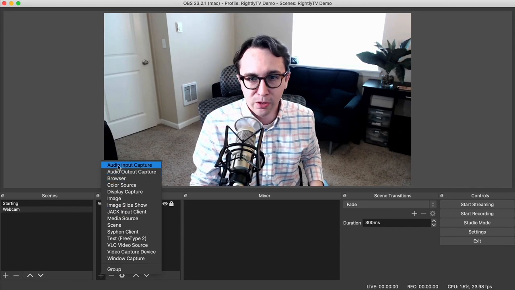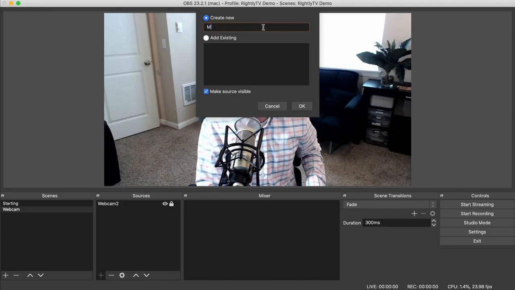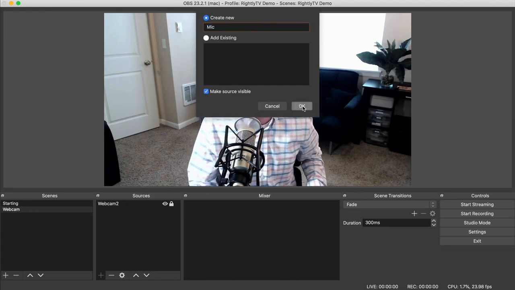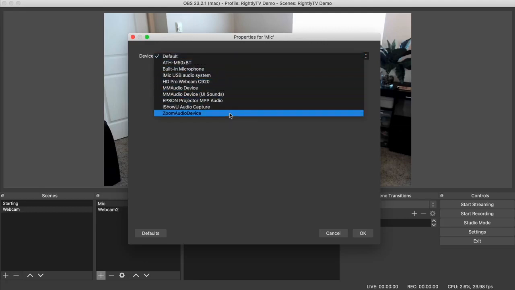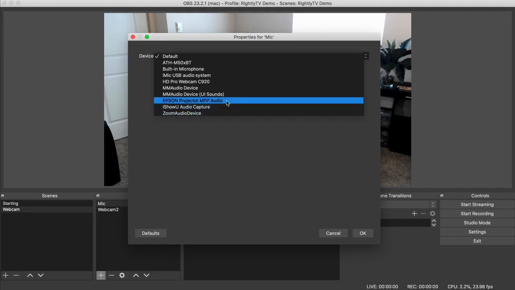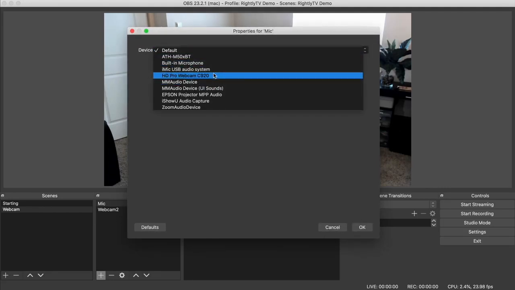Okay, so what we're going to do is jump up to audio input capture. Once we've done that, we just want to change the name to our microphone, and click OK. That's then going to give us a nice little drop down where you can select from all of our input devices. So whatever type of microphone you're using, if you're using a fancy one like mine, or if you're just using something like a USB headset, you can select that here. Okay, so we're going to go ahead and select.